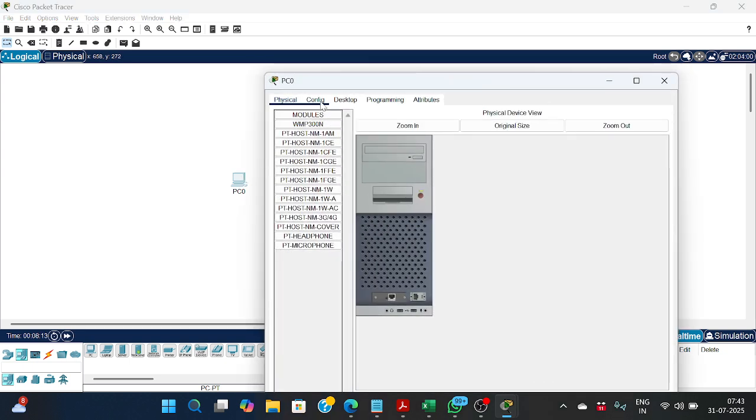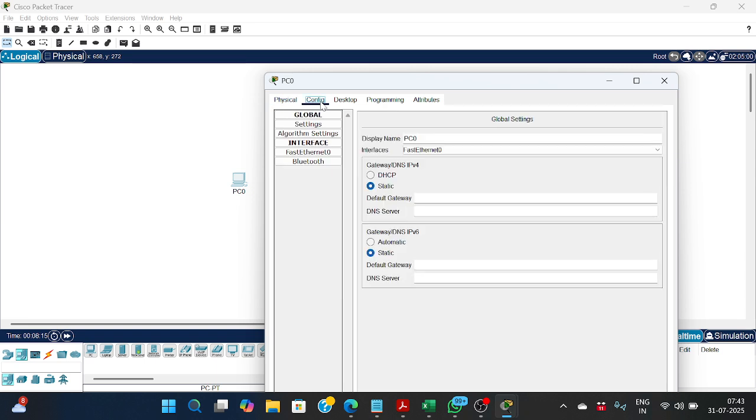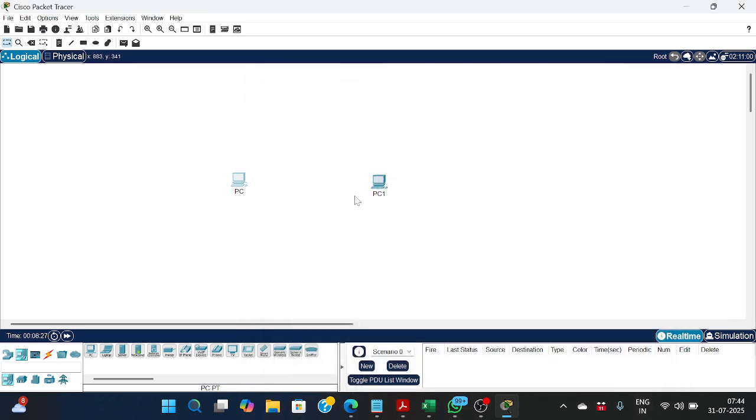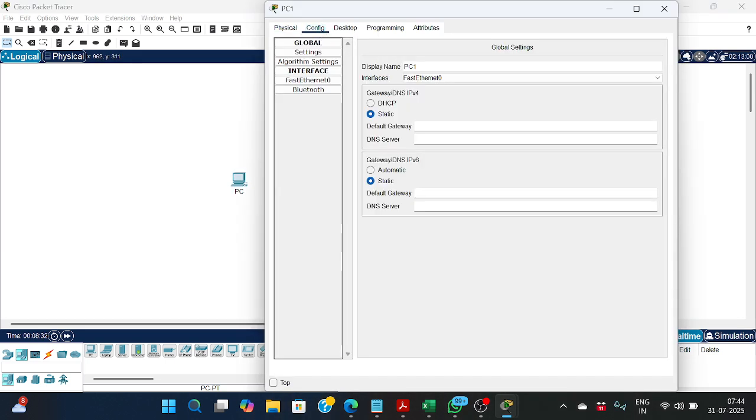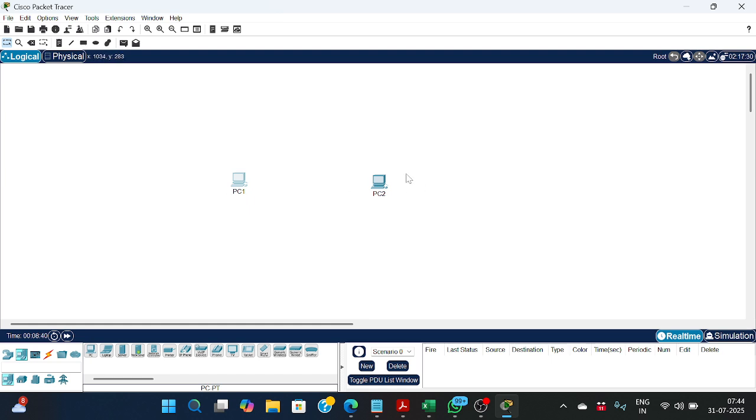Okay, so also you can change the name of the PC. Just click the PC, then click the config tab, and there will be a display name. Okay, you can change it to PC1. Okay, PC1 becomes red because PC1 is already there. So first you have to come here and change this to PC2. Okay, PC2, then change this to PC1. So then it becomes PC1 and PC2.